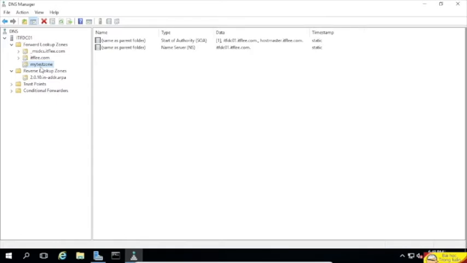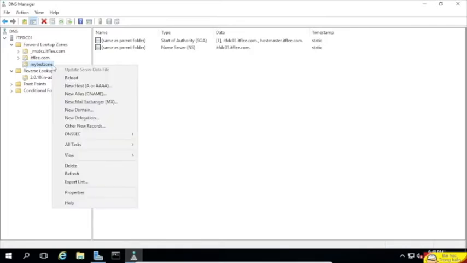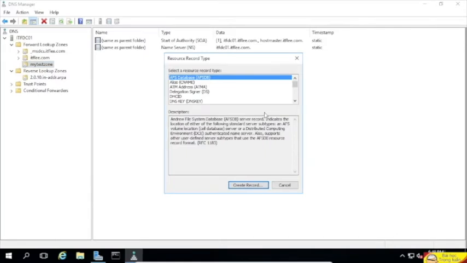Left click on the desired zone to expand the zone, and then right click on the zone and choose Other New Records. From this list, we can choose any type of resource record that we want. I'm going to choose a CNAME resource record and click Create Record.